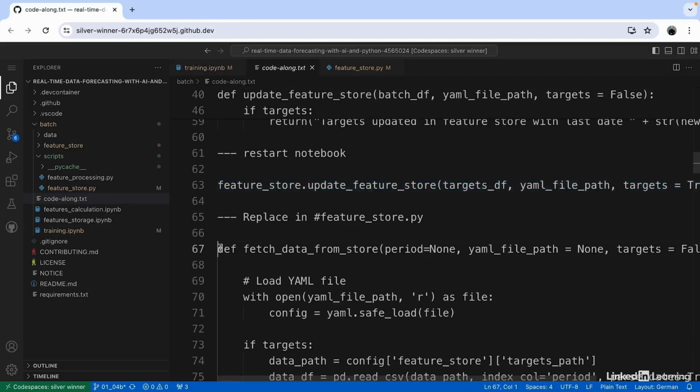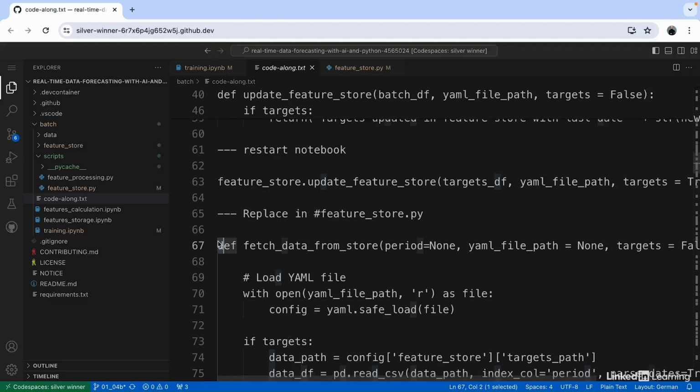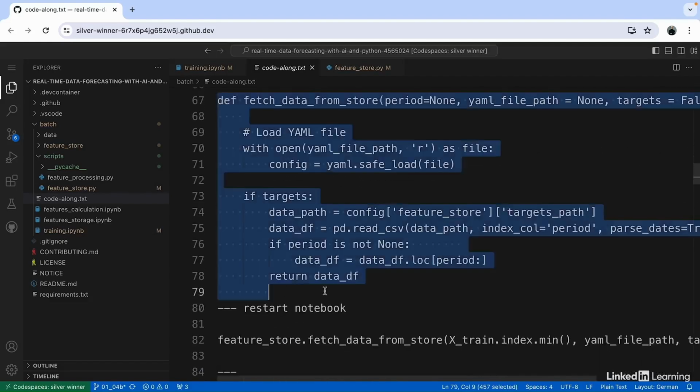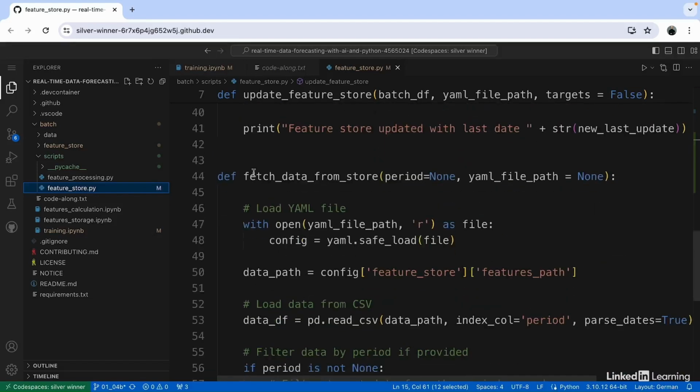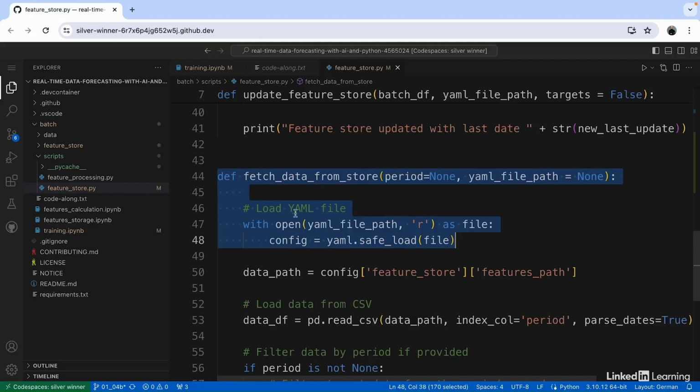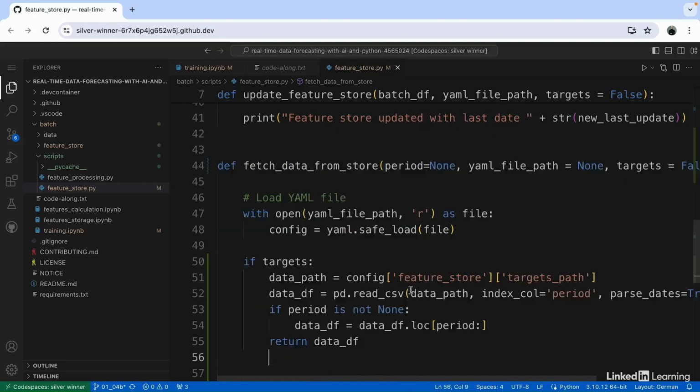Next, go to our code file. And we also want to update the fetch data from store function, because now that we have targets stored in our feature store, we also want to be able to retrieve them really easily. So go ahead and copy this part over here. And similar to what we just did before, paste it in, but this time in the fetch data from store function. So replace everything, including this first YAML file loading operation.